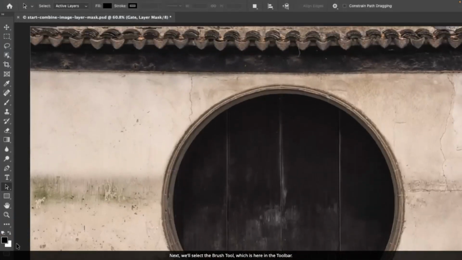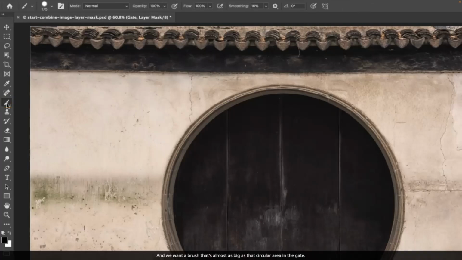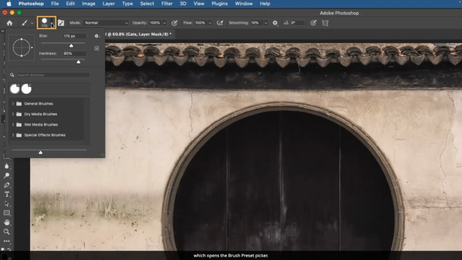Next, we'll select the brush tool, which is here in the toolbar. And we want a brush that's almost as big as that circular area in the gate. So we'll go up to the options bar for the brush tool and click this icon, which opens the brush preset picker. Here, we're going to drag the size slider over to the right to make the brush bigger. And if you're following along, I'm going to choose a brush that's about 960 pixels in size. I'll leave the brush hardness at about 85%, so there's a bit of a soft edge around my brush.